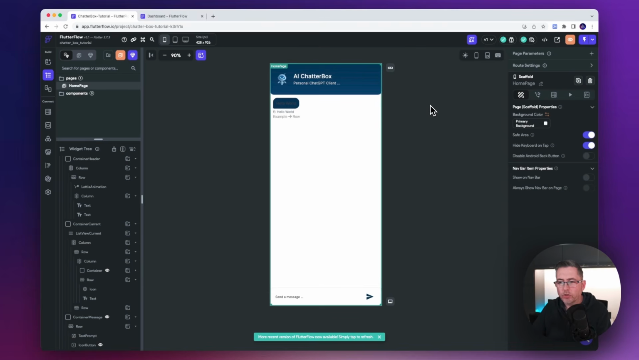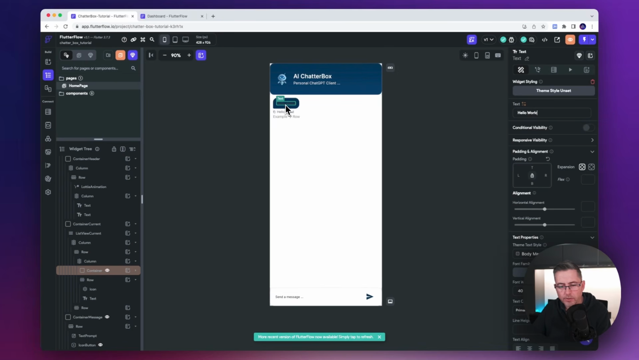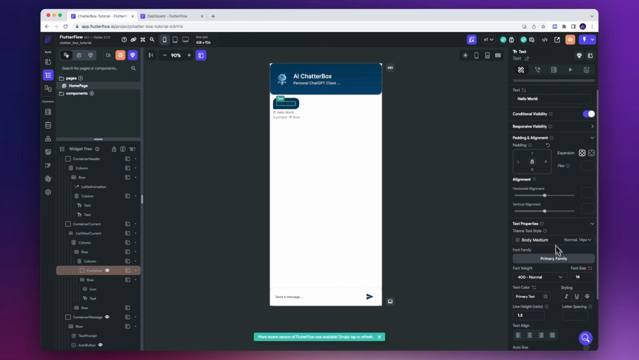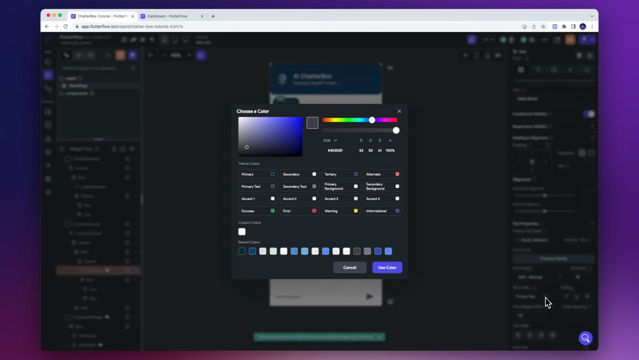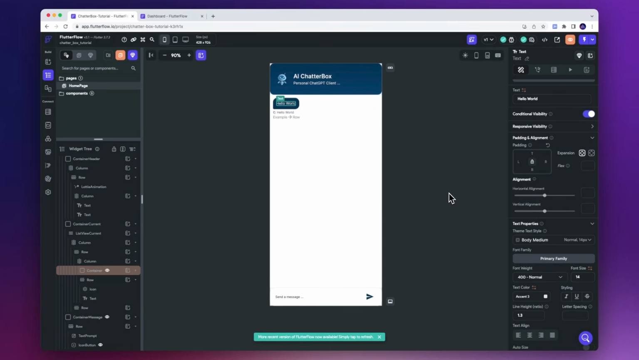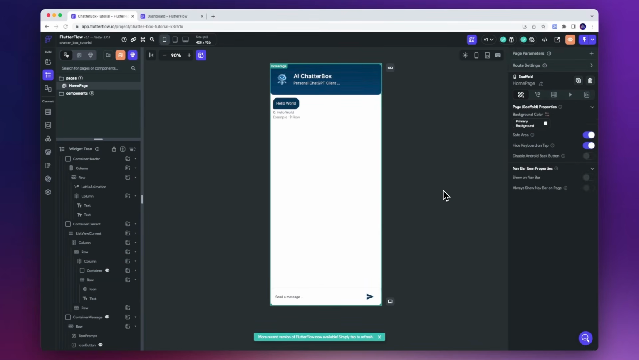So the last thing that we're going to do inside this container is sort this text out here. With that selected, we need to change some details on the right hand side. In fact, instead of changing on the right hand side, let's go up to theme style unset here, and we're going to choose this to be our text body primary. We just want to change the color though, down here. Instead of being primary text, we want this one to be accent 3. Okay, so that's pretty much everything that we need set up for that particular chat area on the left hand side.